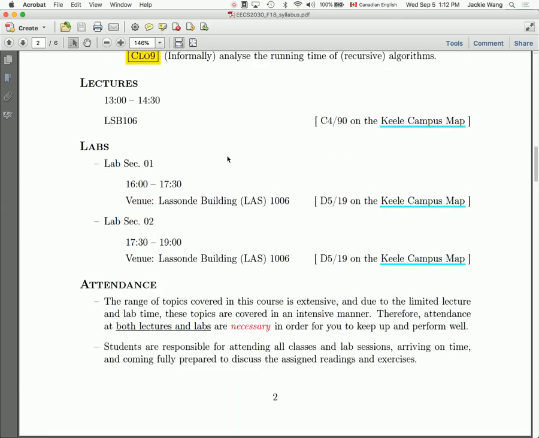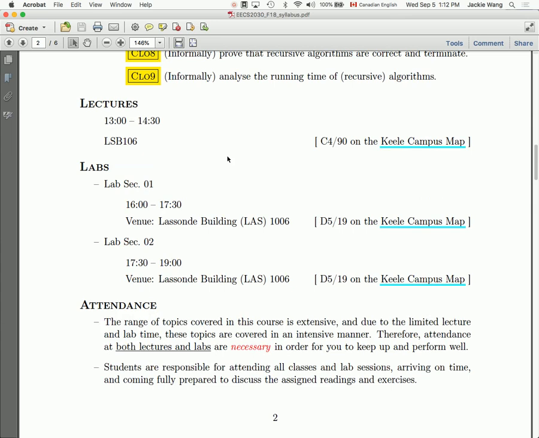Okay, so we've got lectures, we've got labs. For the lab sessions, you can see that unlike back in 1022, where we had so many lab sessions, we only have 2. The 2 lab sessions will both take place in 1006, so you can check your time.